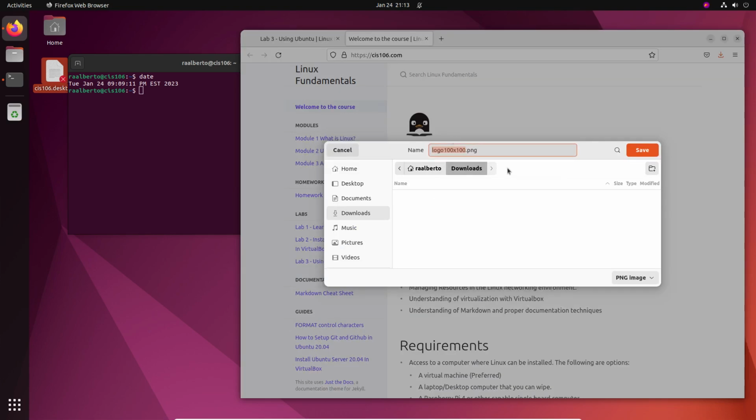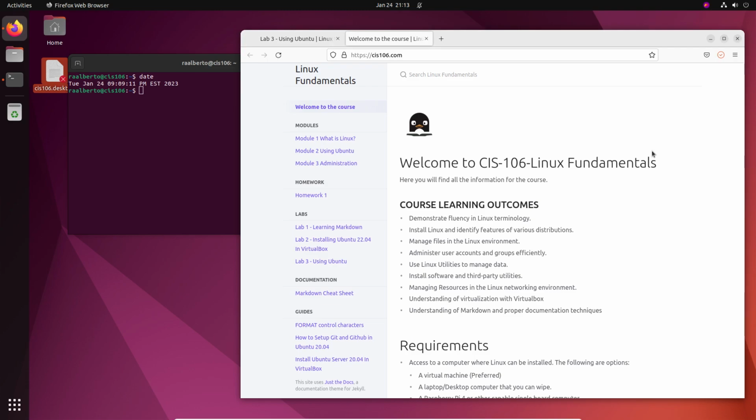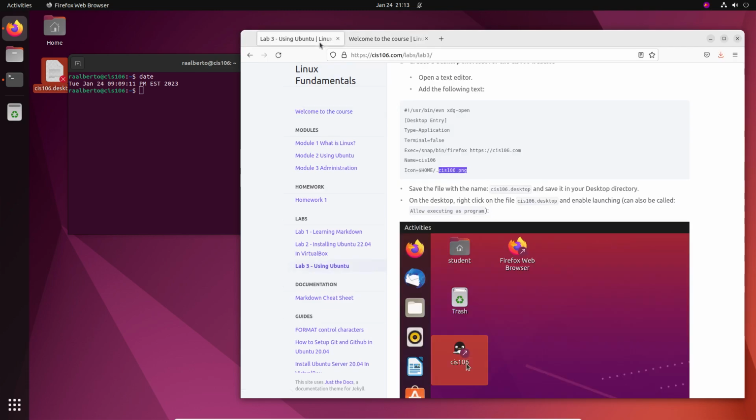Save image as period CIS106.png, and we're gonna place it inside home. Again, home, CIS106, starting with a period. Again, make sure you're spelling this correctly. Click on save, and we're almost done.